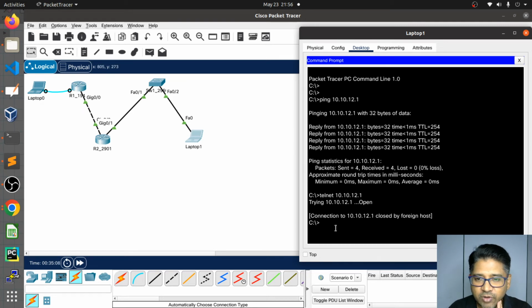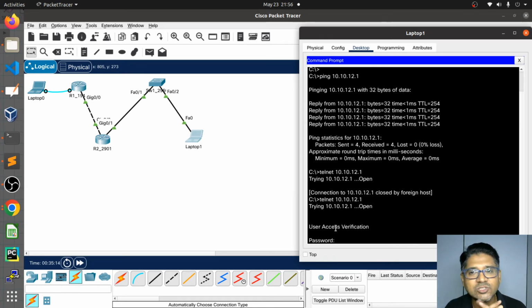He has configured the VTY so that, let's do this time. I'm going to do the same command. I'm going to enter it. What's going to happen? Now it opens. Can you see? Telnet, earlier it was not open. Now it's able to open. They are asking for a password. What is my password? What did I define? Cisco. Type Cisco.